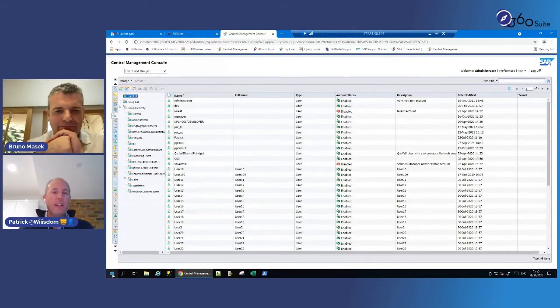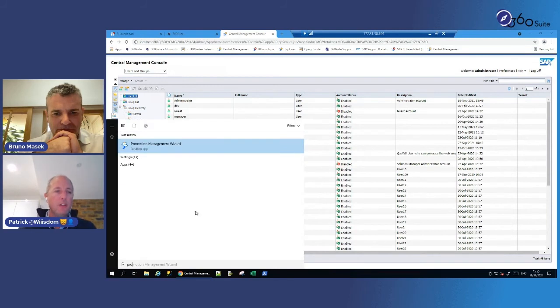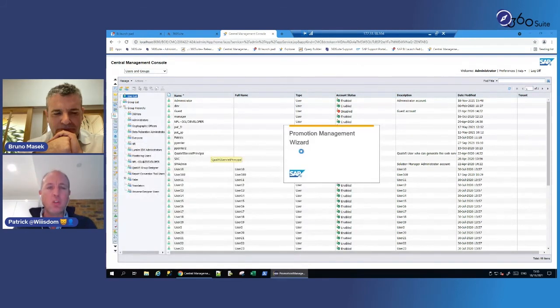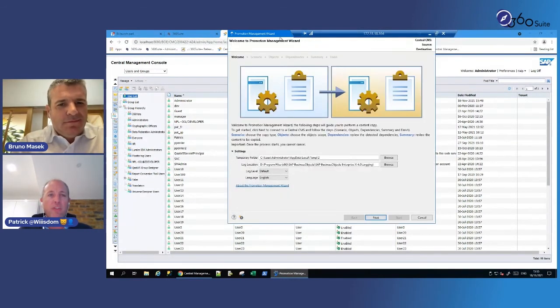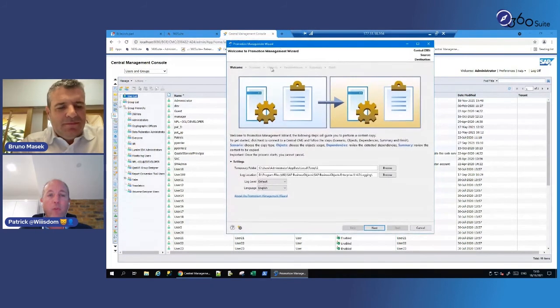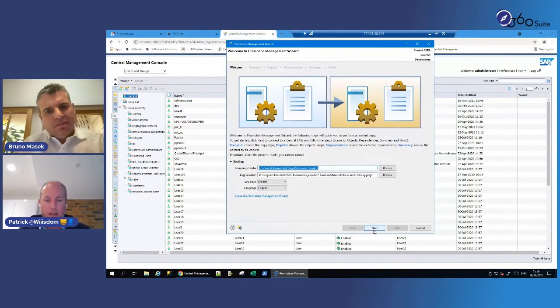Okay, so if we do it the Business Objects way, you open this tool here called the Promotion Management Wizard. It is something that gets installed automatically on your server. This is the promotion management of my 4.2 SP08. In previous recordings I've spent a lot of time explaining all the different options here, but a quick thing I would say is make sure you have enough temp space. This is tricking a lot of people.